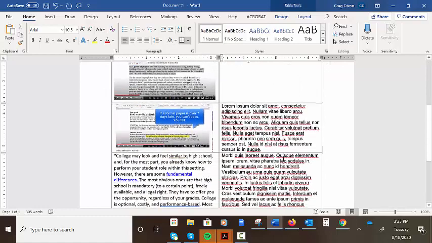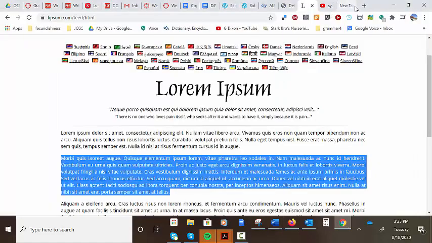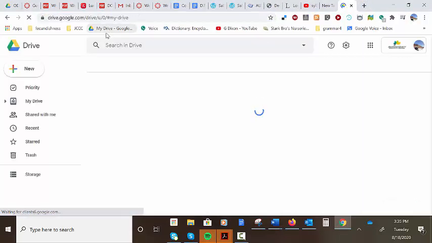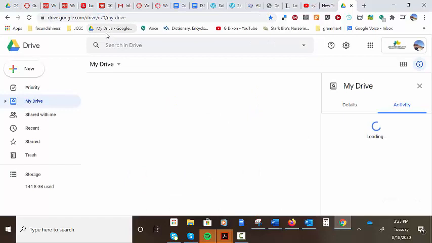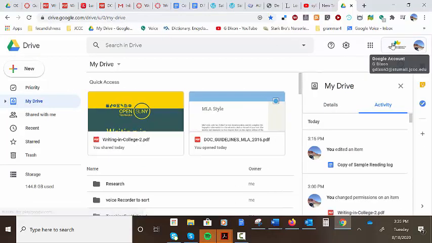This is more or less the mechanics of how you do a reading log. It's going to work. If you don't have Microsoft Word, get Google Drive. It's free. Sign in using your JCC student email. There's my StuMail account. Log in to Google Drive. Open up Google Drive.